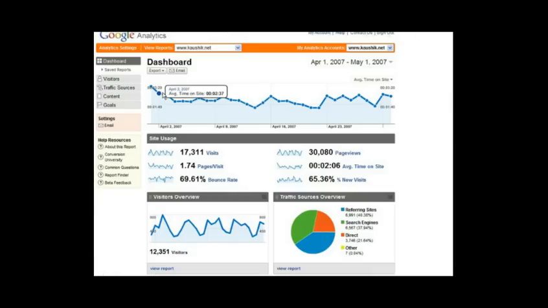Now jumping back to the main page, looking at Google Analytics again, this is an example of an overview dashboard. And if you go into the traffic sources, you can have a breakdown of how visitors are coming into your site, and you see here an overview of referring sites and search engines.